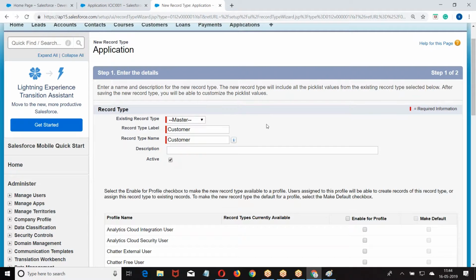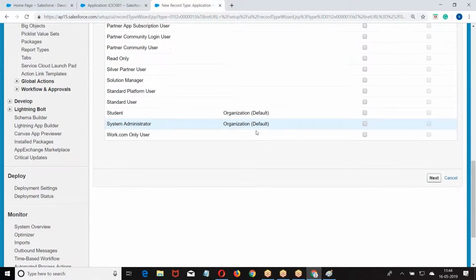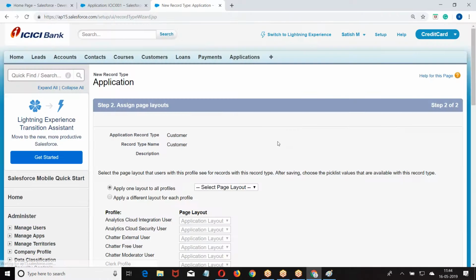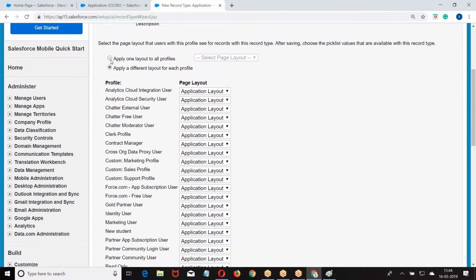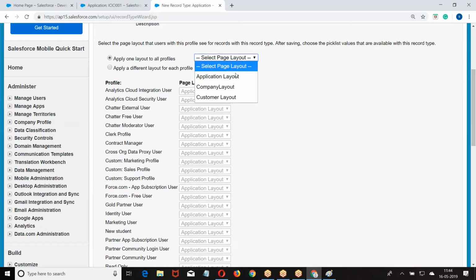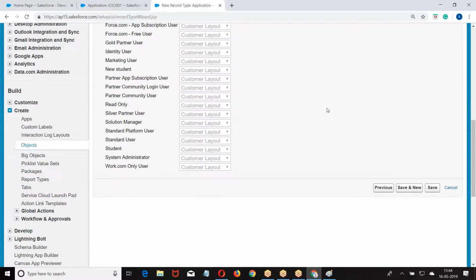Customer. Now this should be visible to whom? Student. For the rest of the profiles I am not giving. If you make them a default, this is the default one which will be open. I told this is the record type which is visible. Now I told, if anybody opens with record type customer, for everyone show customer layout. For every profile, if the record type is customer, open the page layout of customer.